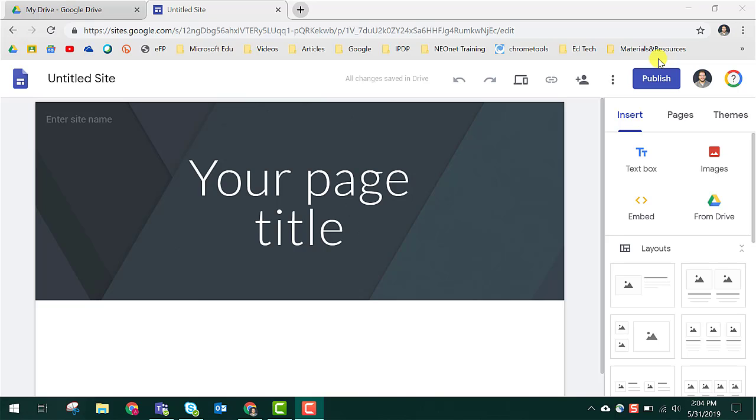Alright, so to get started here we are going to go ahead into a new tab and just go to sites.google.com. It will probably also be in your waffle as well. You can probably find it in there. You can also find it in your Google Drive. If you click on the new button, you can find a new site.